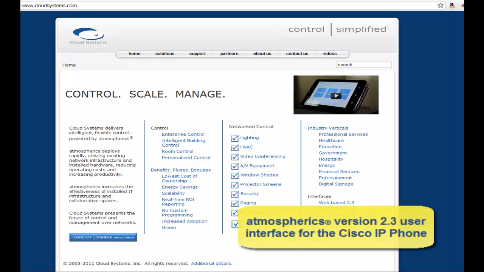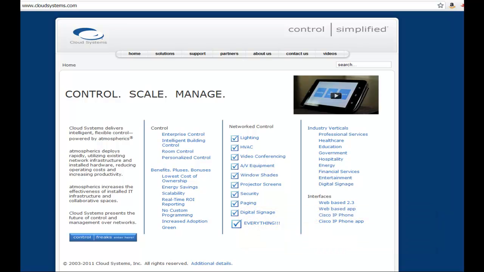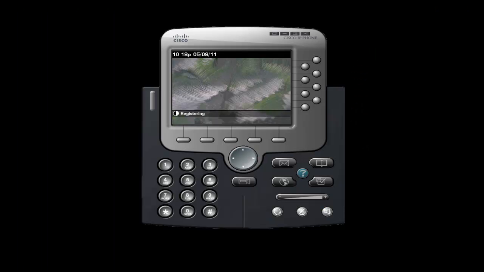In this video, we cover the Atmospherics 2.3 user interface for the Cisco IP phone. We go over the details of the interface, explaining each area and all the buttons. At the end, we explain how to configure the URL so that you can launch Atmospherics from the Cisco IP phone. Here is an example of what the Cisco IP phone looks like.